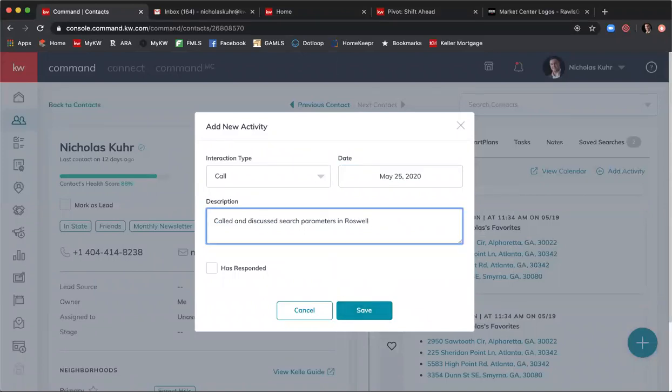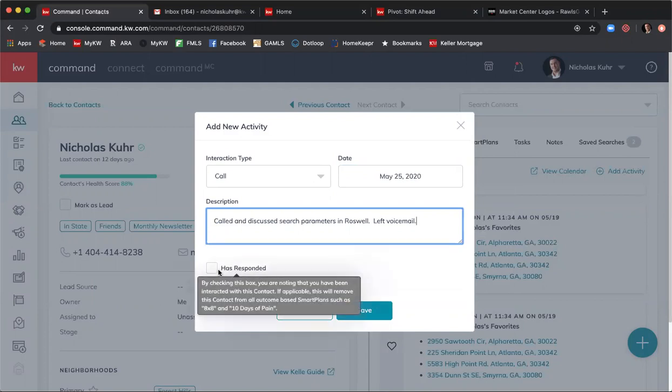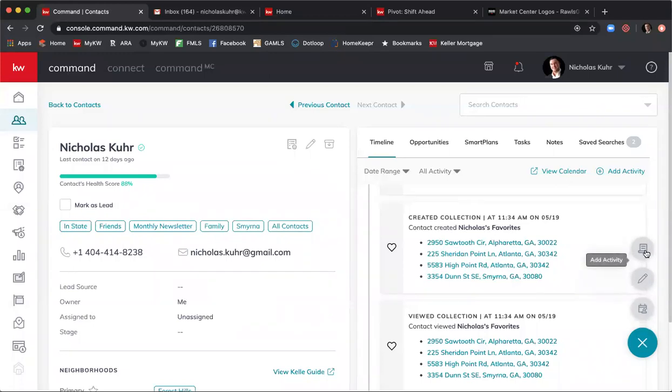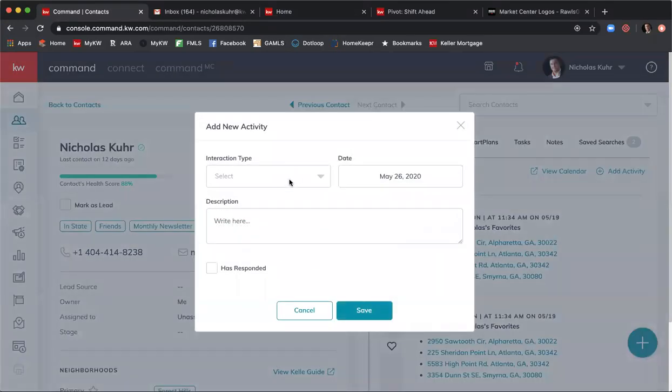Or you can come in here and you can say left voicemail. And then down here it has the option to click has responded. So that way, if they called you back, you'd want to click has responded, and you click save here. You can also click this plus sign button in the bottom right hand corner, and then you can add an activity, the same as what we were just doing.